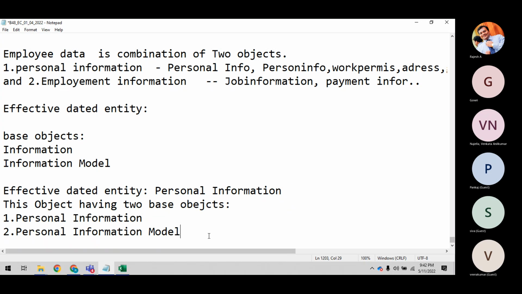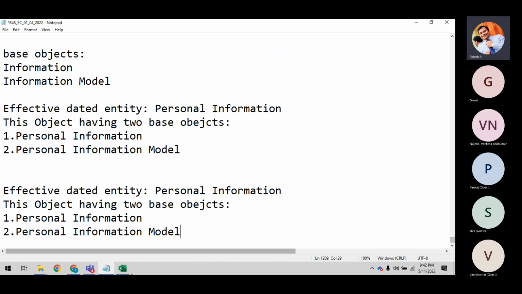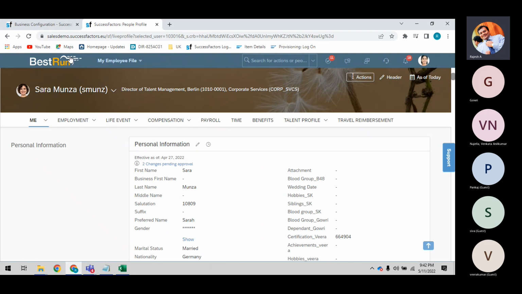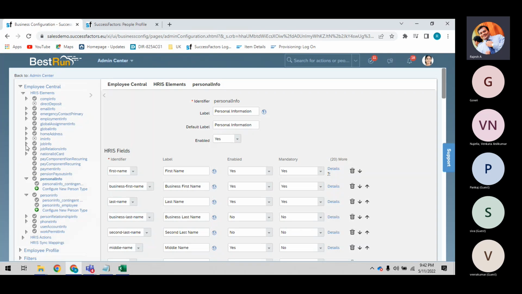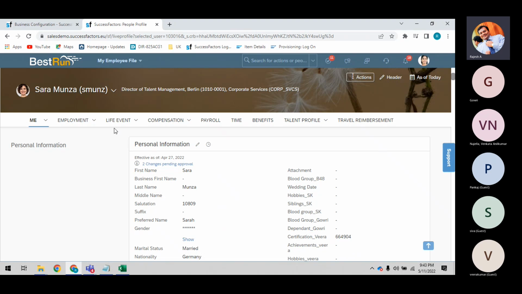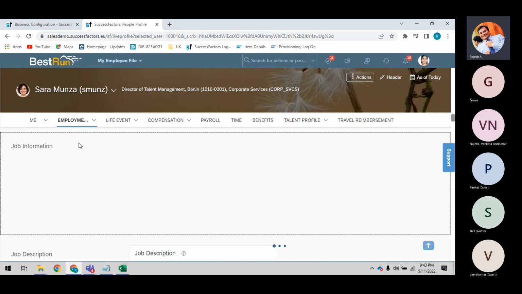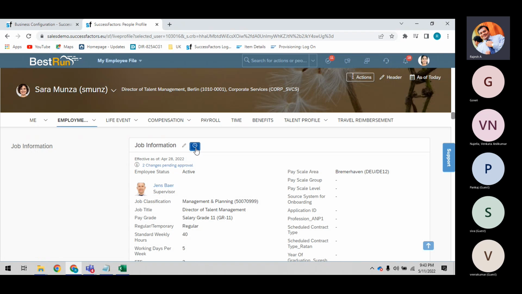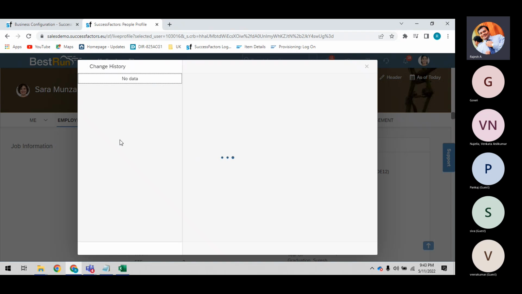Sir, can you tell me one more example? Let's say here I can see one more entity, job info. Here as well, job info. It's also an effective dated entity. You want to see here? Let's go to the employment, go to the job information portlet, and here as well you can see the clock symbol, which means yes, it's also an effective dated entity.